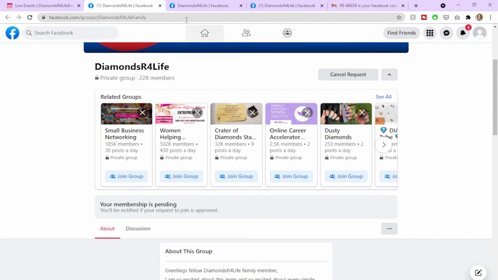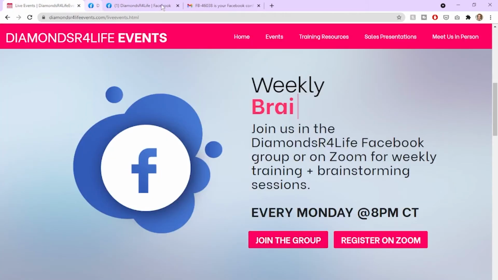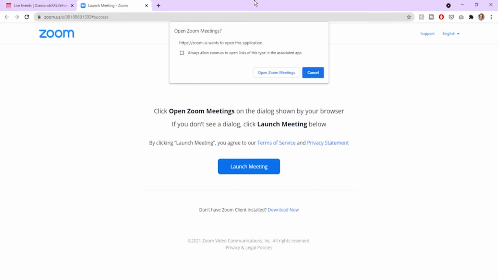Now for Zoom, let's go ahead and click out of these tabs. For Zoom, you're going to click on register on Zoom. Now from here, we're going to want to click open Zoom meetings, and if you don't have the Zoom app downloaded onto your computer, you're going to want to do that before you go through this process.